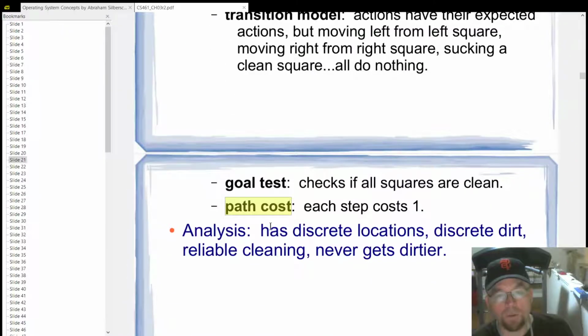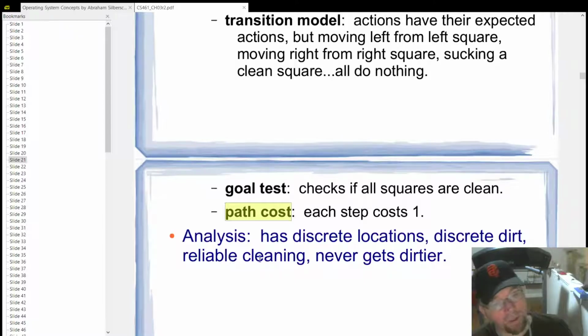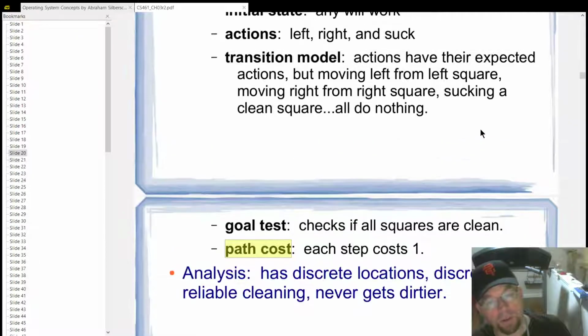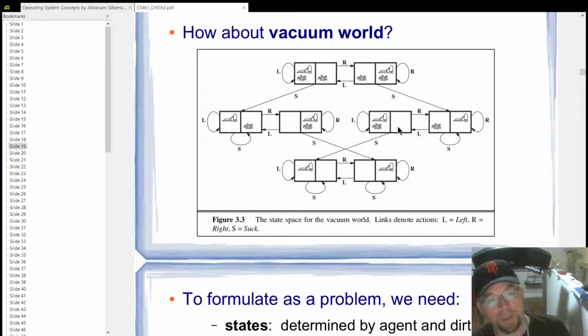All right, so we've got discrete locations, discrete dirt, reliable cleaning, and we're also going to have a situation where we assume for this problem that the squares never get dirty in the midst of the agent doing its work.